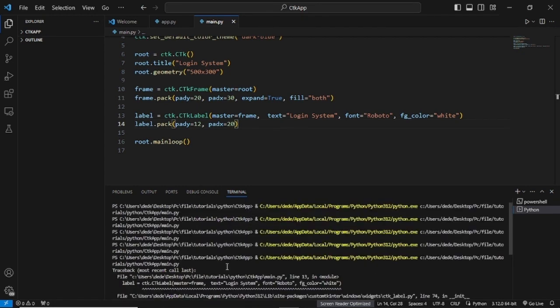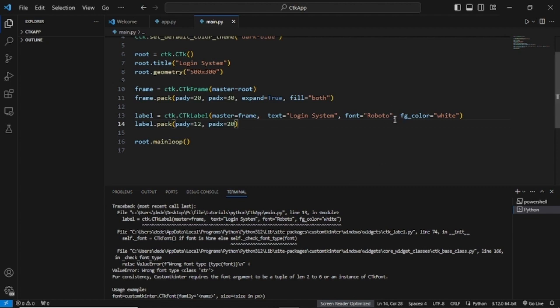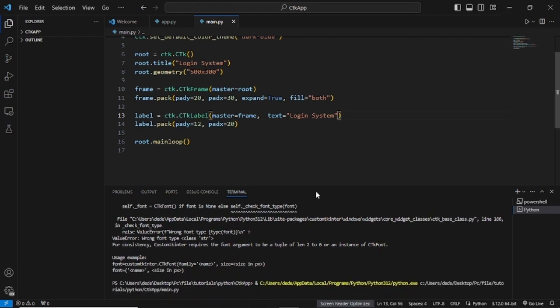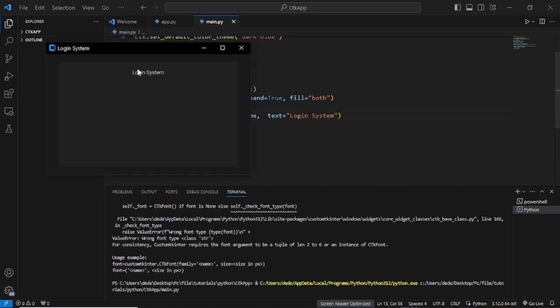Okay, so I'm just going to get rid of this because we don't really need it right now. So let's just run it. Sorry about that. Okay, so as you can see, we have our label here, and it's "login system." Pretty easy.